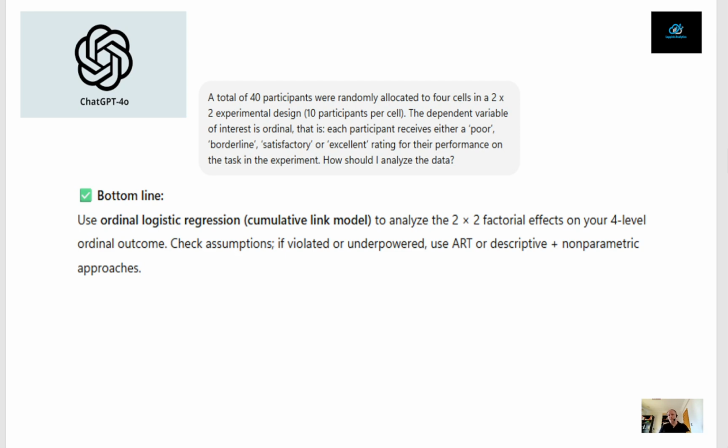So ChatGPT gave quite a bit of text on options that we could consider, and the bottom line actually quite accurately reflects that piece of text. So this is what ChatGPT spit out at the end. Use ordinal logistic regression, the cumulative link model, to analyze the 2x2 factorial effects on your 4-level ordinal outcome. Check assumptions. If violated or underpowered, use ART or descriptive plus non-parametric approaches.